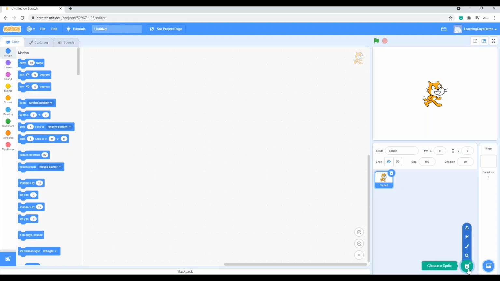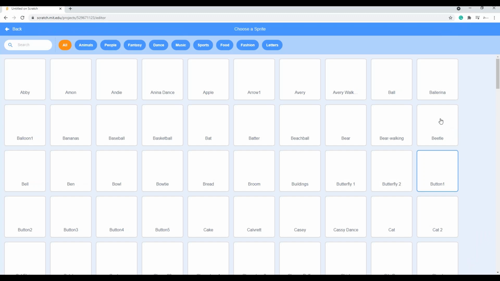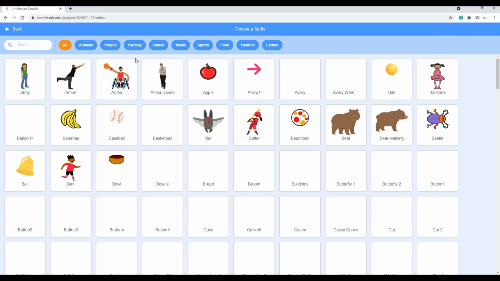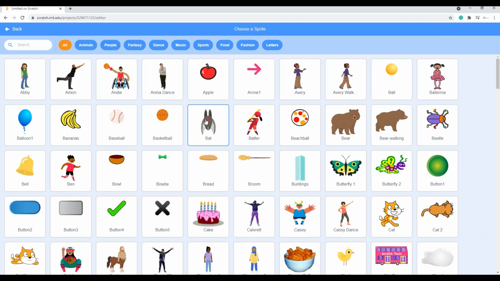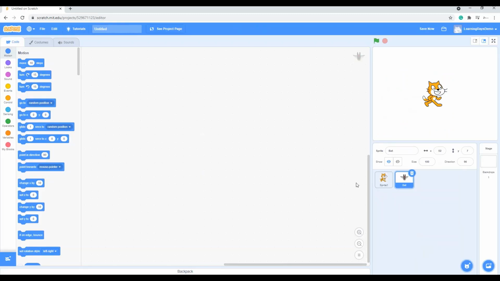If we were to add additional sprites or wanted to change this one up, we could go to the bottom right-hand corner of the screen, say choose sprite, and pick really anyone or anything that we want. I'm a big fan of the bat, so I'm going to bring him into the picture. Now you have a couple of choices when playing with the bat and with the cat. You can click up here in this white space and move them around, place them exactly where you want, or you can manipulate them over on this side.